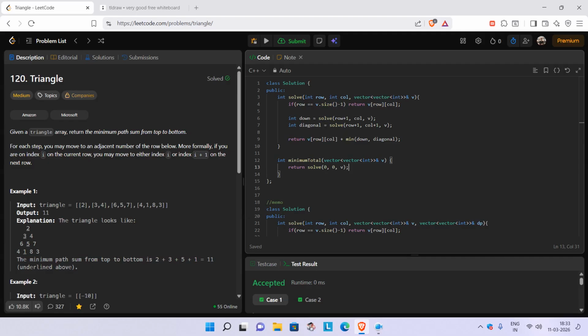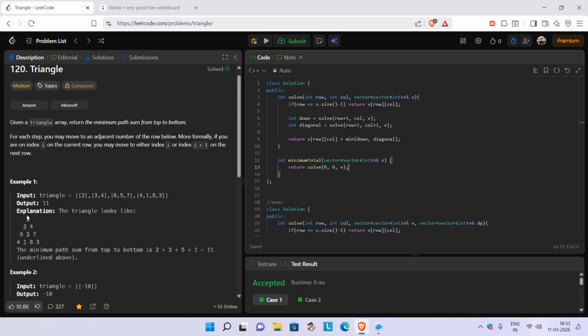From each element, we can move to either of two positions in the next row, either directly down or diagonally right. So let's say for this example, a triangle is given here, in the form of an array. What is the possible path here? If we have to find the minimum path sum, we follow this path, starting from this 2, then 3, then 5, then 1. This is the minimal path sum among all of the paths.